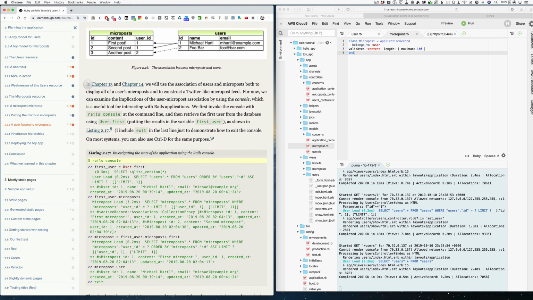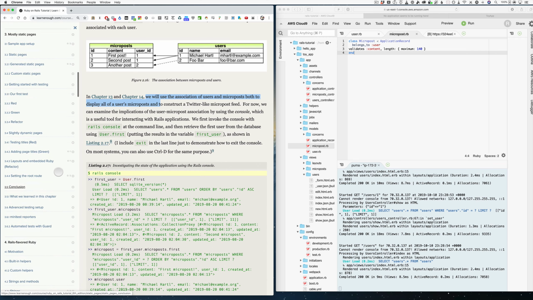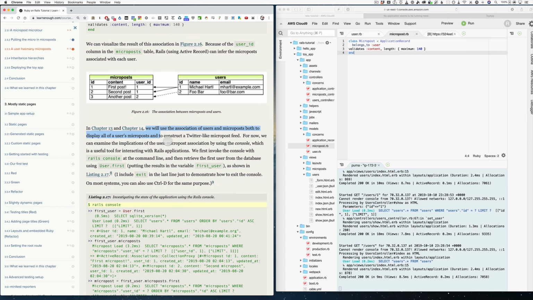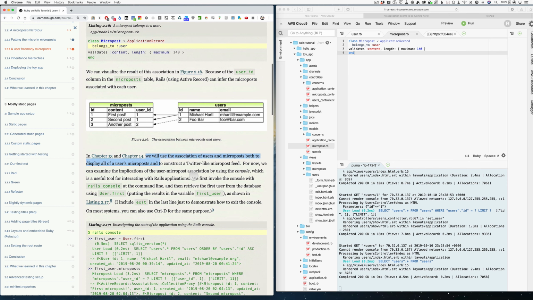Okay, so he says Chapters 13 and 14 will use the association of users and microposts. Oh, by the way, regarding how much of this content I'm going to video, I'm still in the free section, so I feel especially not bad about doing this part. I think that was through Chapter 3, and after that is when it becomes paid content. The videos I don't think were on the free site, but they're pretty short.